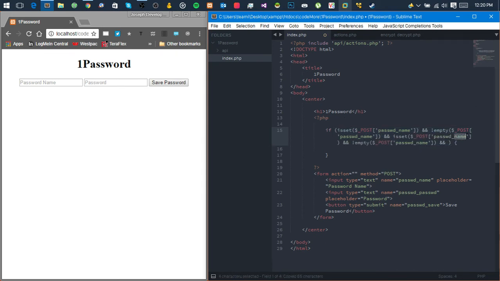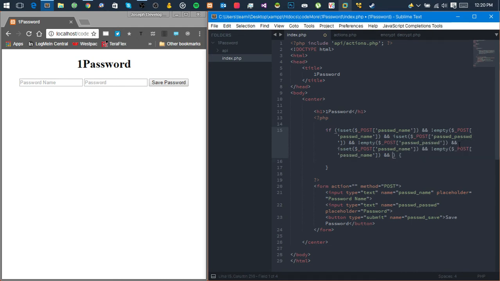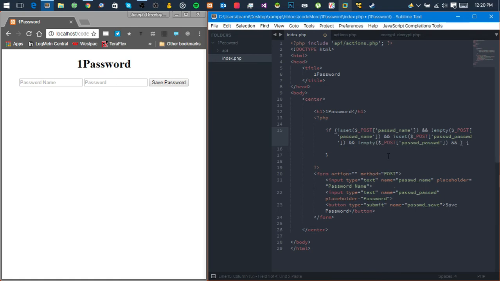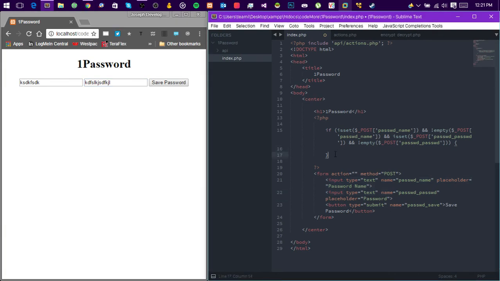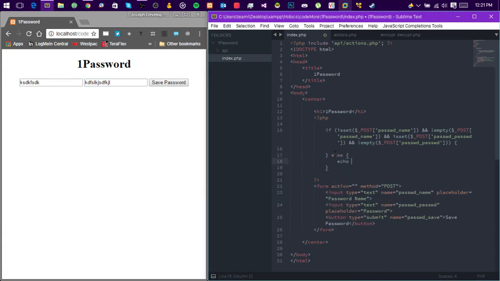And this will be password, password, and then the last one, password. We don't actually need password save. There we go. So with that done, that will mean that these two forms here will not be empty. So this one and this one won't be empty. If it is, it will echo, please fill out all fields.